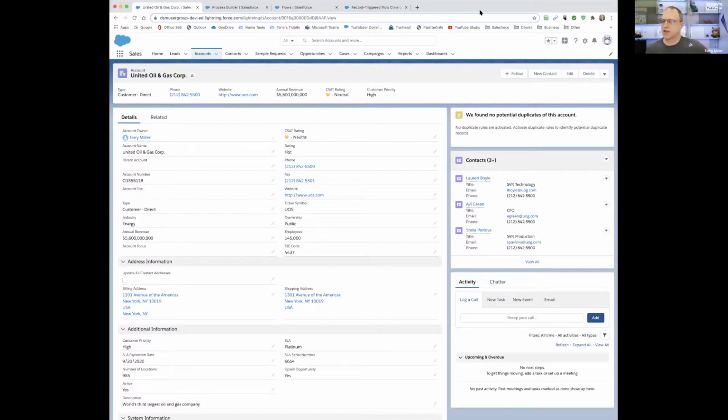On our list, I'm going to show you, we're going to do a little bit of training on record-triggered flows. So I'm going to take us into Salesforce, and this is a newer feature. I think it was just in this last release. So we're going to take a look at record-triggered flows.